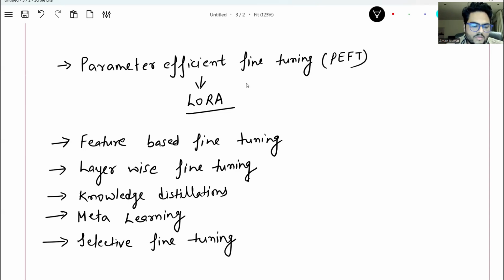Selective fine tuning: fine tune part of the model based on relevance of tasks. Suppose I want to do sentiment classification, I train one part. For another task, I train some other part. So, selective fine tuning.